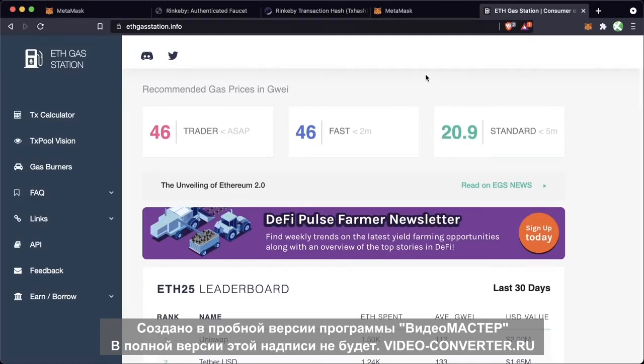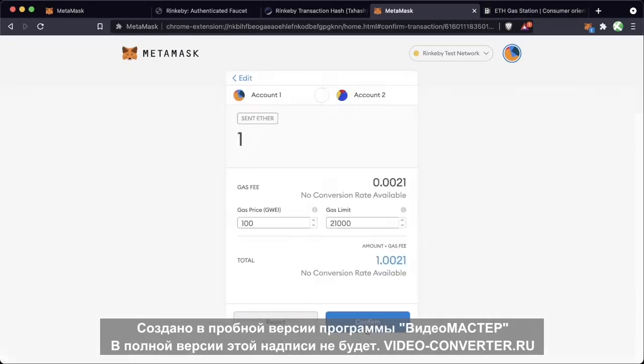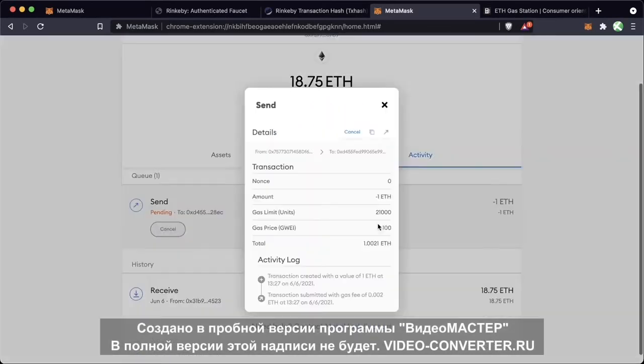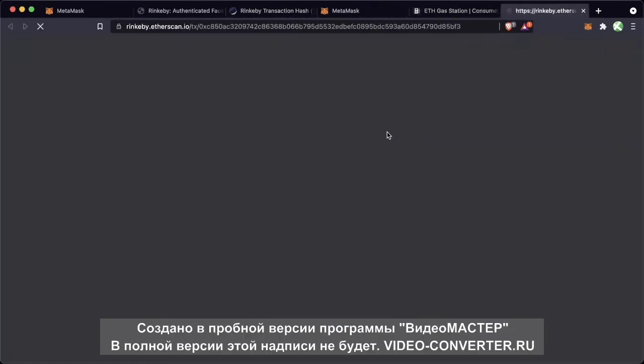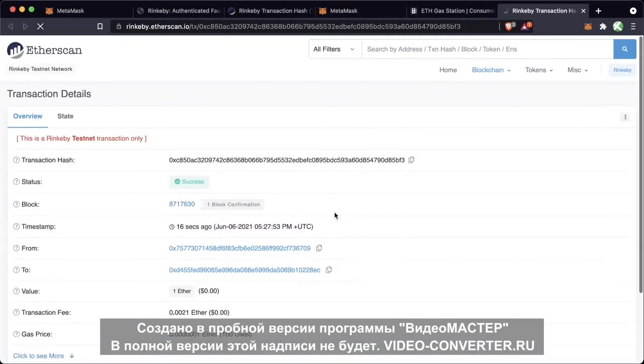Now, this is obviously for the ETH mainnet, and on the testnet, there's not going to be that same competition, but we can still change it anyway. So if I go ahead and do 100 for the gas price, and I hit next, and I hit confirm, if I go to activity, I now have this transaction in my MetaMask. But I can go ahead and view this on Etherscan as well. And we can see this is what it looks like when it's still processing this transaction.